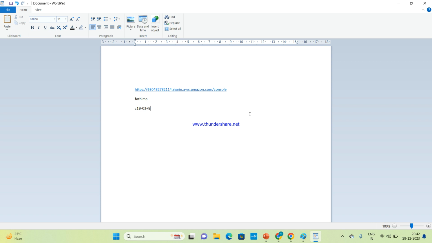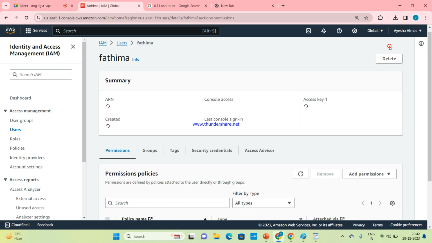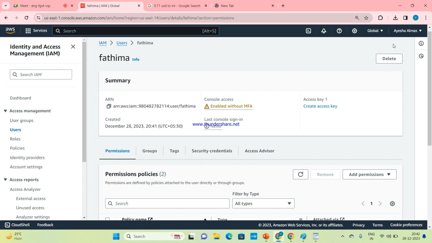So now the Cloud Engineer's work is done. You need to pass these credentials to Fatima through email or WhatsApp or Facebook or Instagram. Your wish. Now Fatima will log in with this URL, username and password. You can see these sign-in details only once, so you need to copy and paste them very fast. Again, it will not show the password.